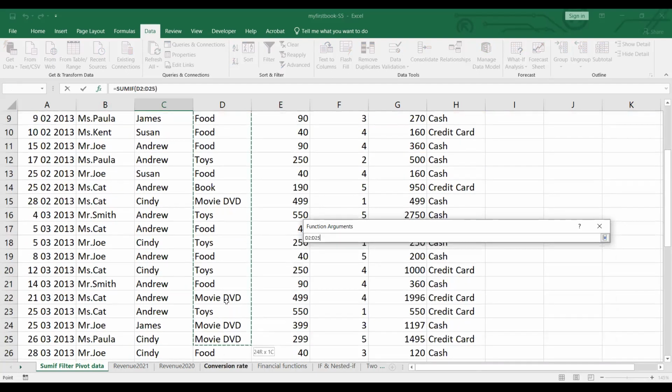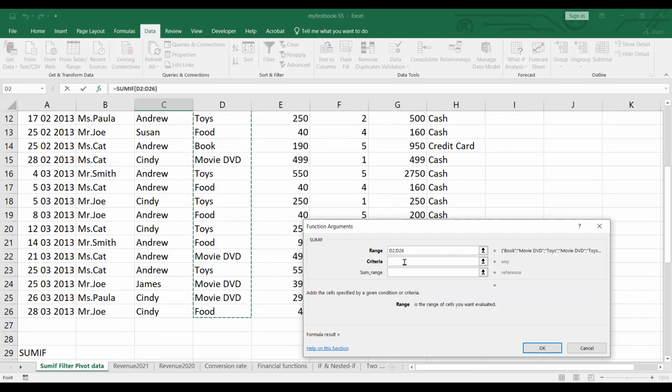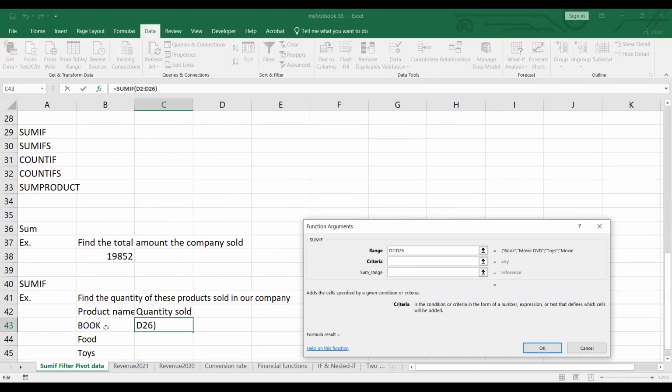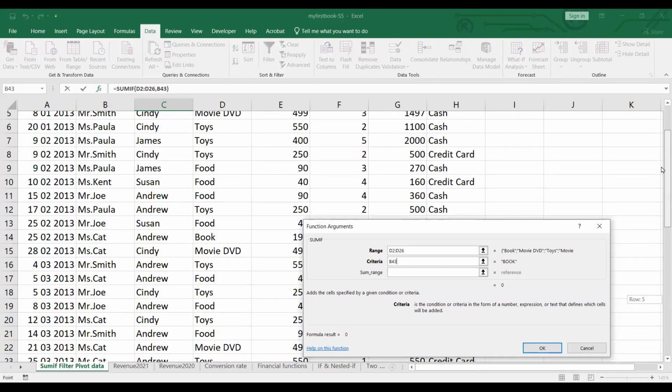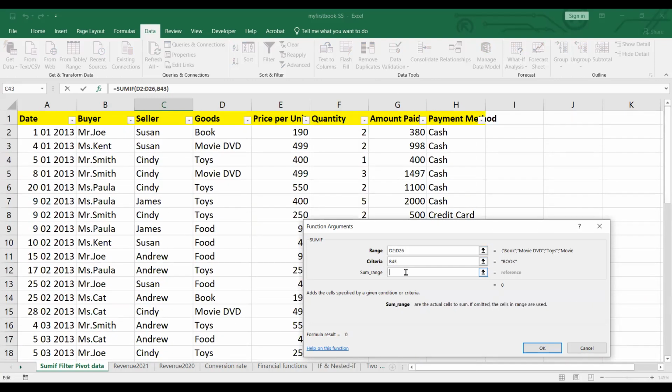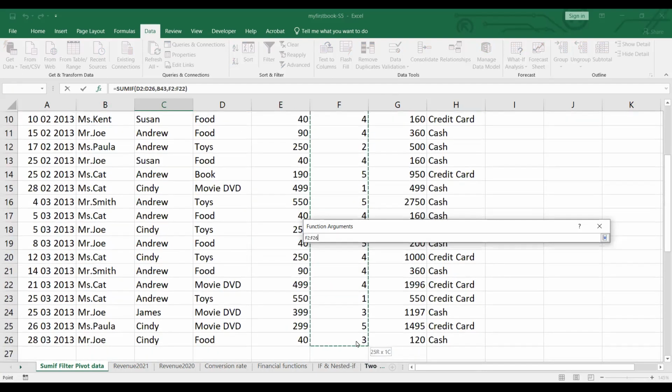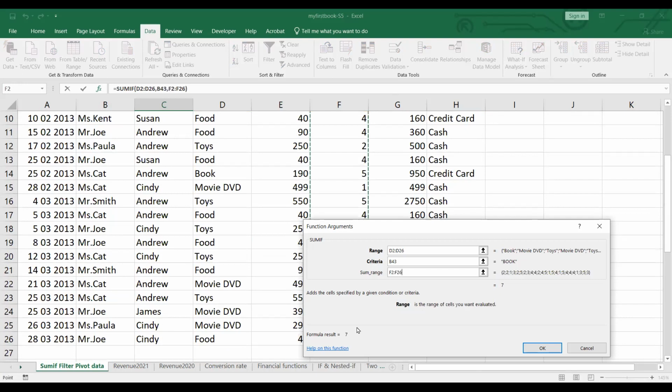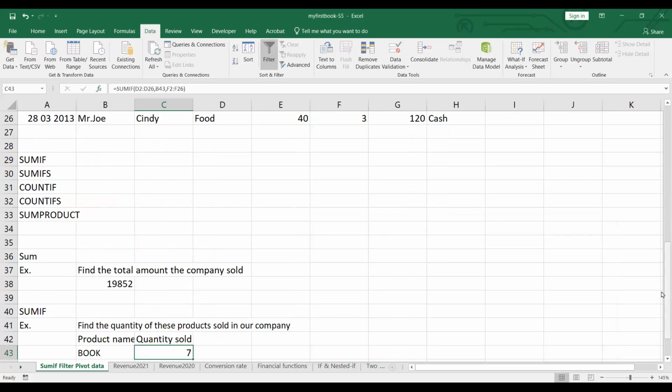Criteria is book. That I type in B43, sum range is quantity. I want to find the quantity. You can see that in this one it shows 7 for us. Let's check whether it's correct or not.